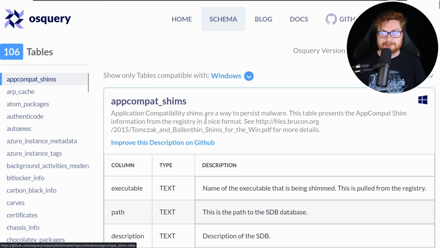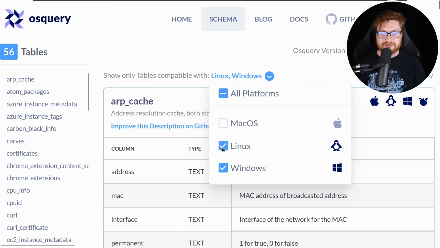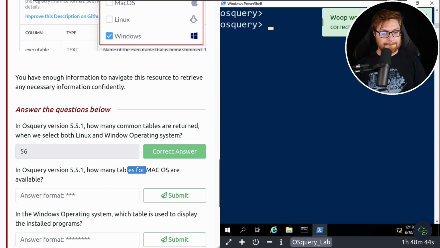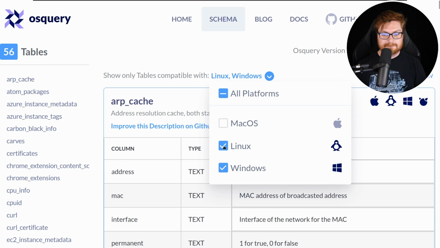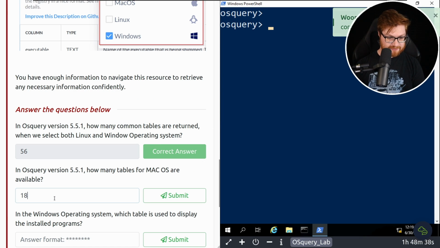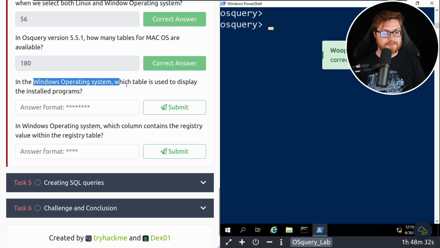I will scroll back up to the top, and let's select Linux alongside Windows, and that gives me 56 tables I can see in the top left here. So let's enter that. Looking good. How about for Mac? Okay. Toggle that. Let's get to Mac. That's 180. I can see in the top left. Let's enter that. In the Windows operating system, which table is used to display the installed programs?